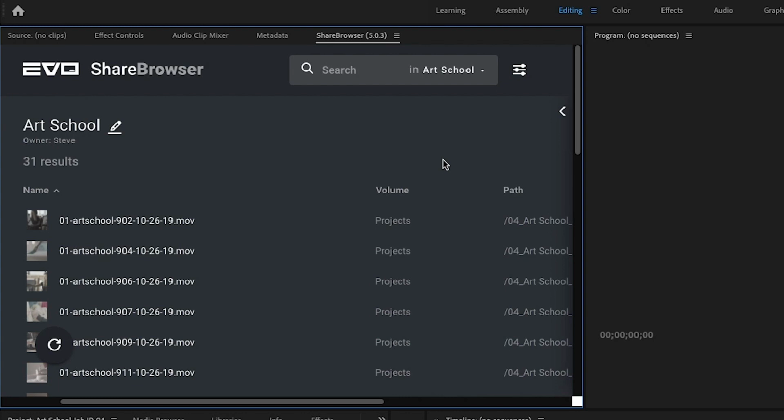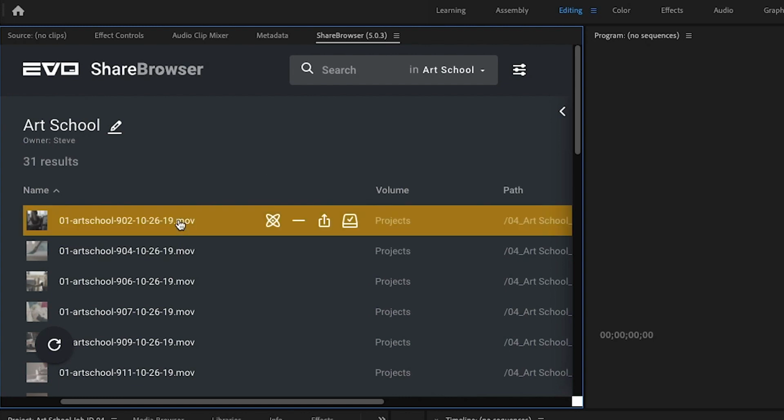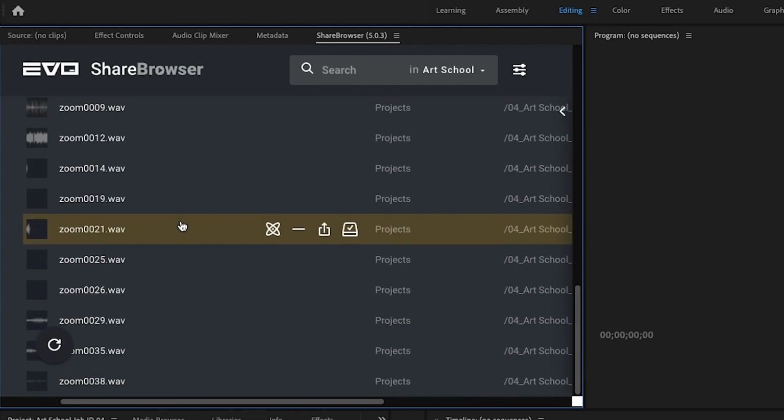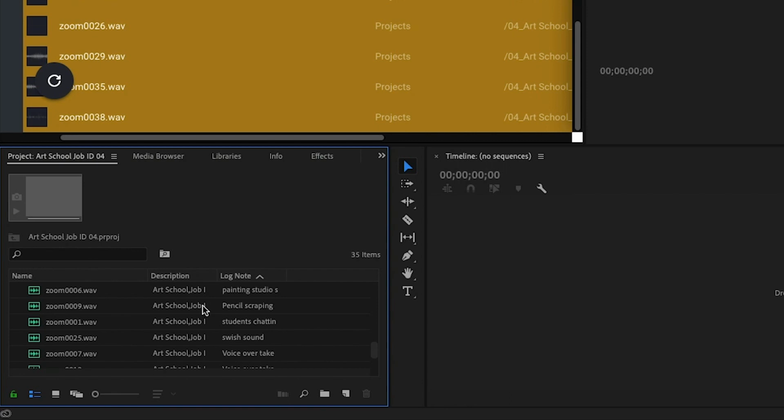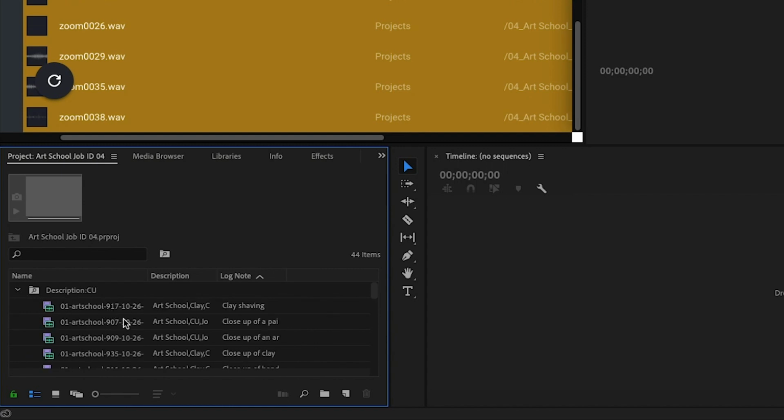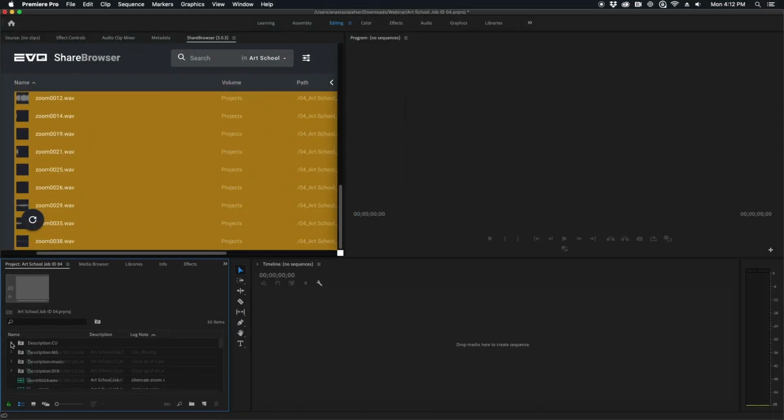As I mentioned earlier, ShareBrowser metadata is universal and can be exchanged with our production application. The tags and comments from the ShareBrowser become descriptions and log notes inside of Premiere, so we can use them to reference throughout a cut or create search bins to automatically group clips by the metadata from ShareBrowser. This makes it easy to identify shots or group our music and sound effects files. Cue the editing montage.